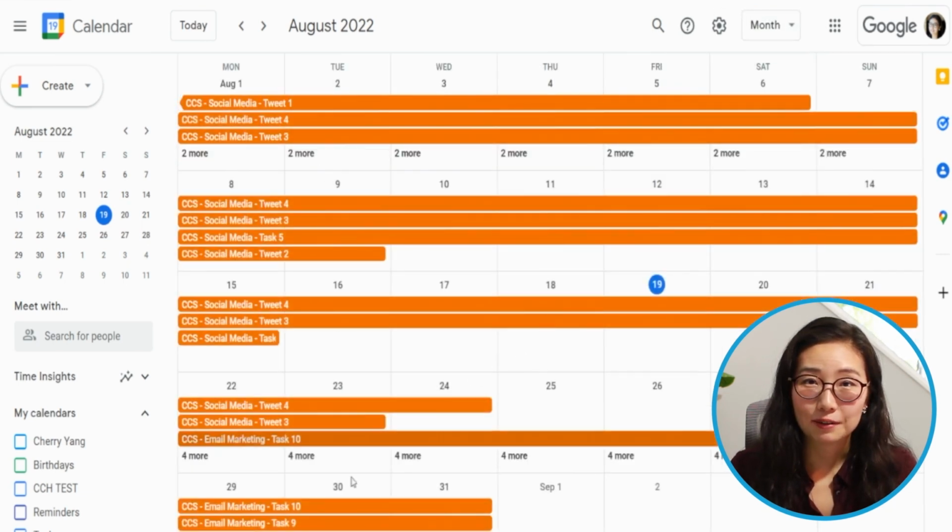If I look at this on a monthly basis, then I can see all of the different tasks that I need to work on. A very important factor that you need to consider is inside of Google Calendar, your Airtable calendar is only for viewing. You cannot edit or adjust any of the information.